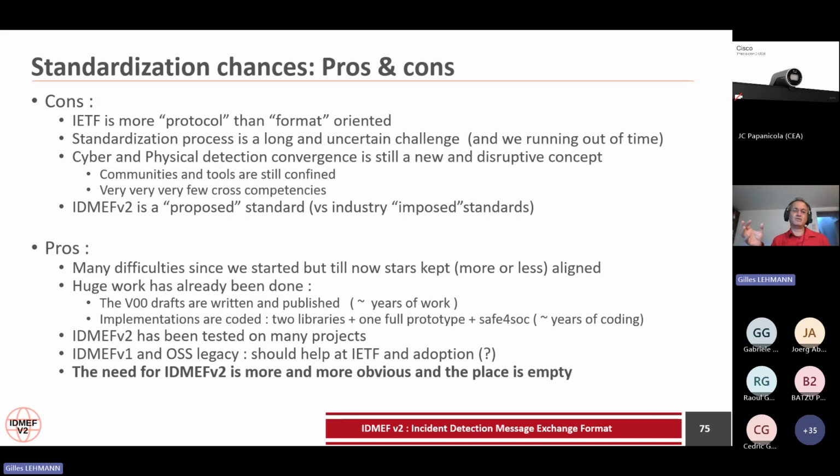What I call an imposed standard is when Google, Microsoft, or whatever come and say this is the standard. The proposed standard was often 20 years ago now. When you come alone with a standard, if you don't have a big machine behind you, it's more difficult.